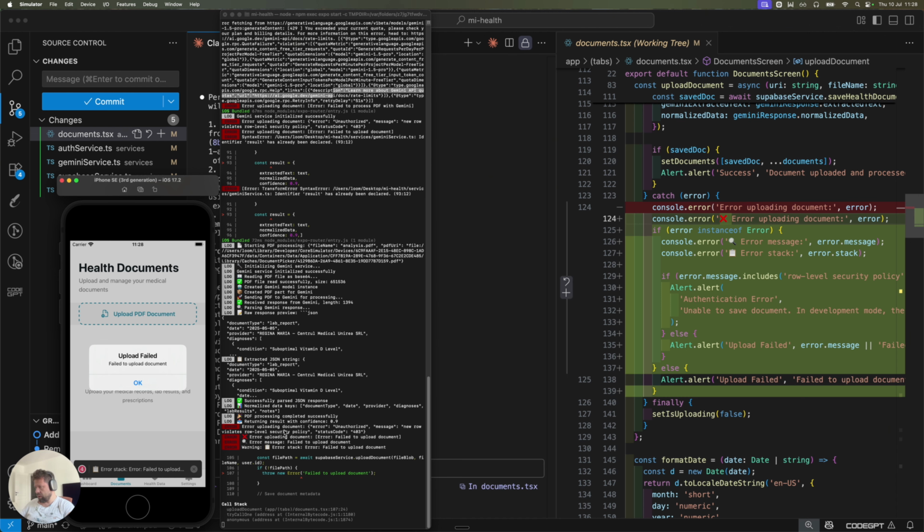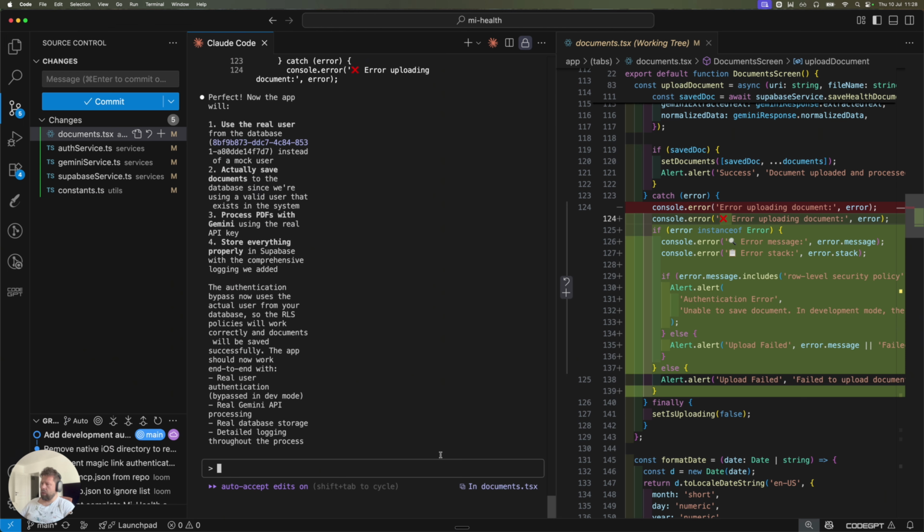Yeah, love this. Error uploading document, unauthorized, new row violates security policy 403, error stack, Supabase upload, but I don't need to upload any documents. Yeah, let's give it to Claude Code. Actually, we don't need to upload the PDF to Supabase. So let's just worry about the parsed data from Gemini. That should make its way to Supabase.